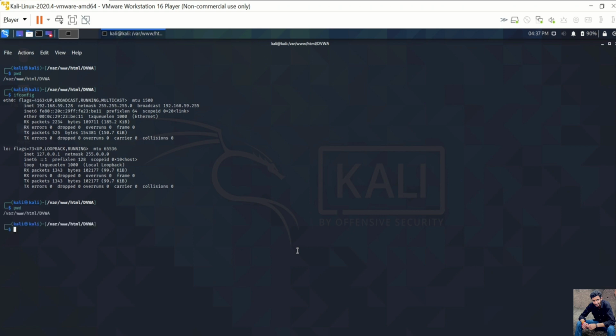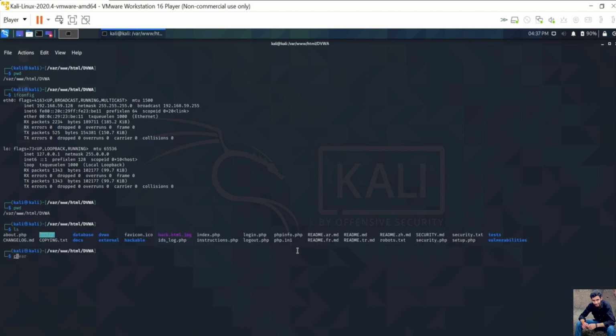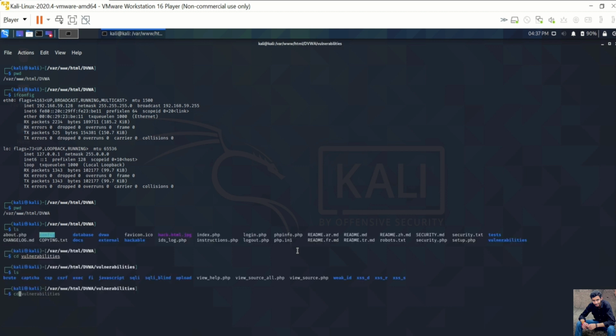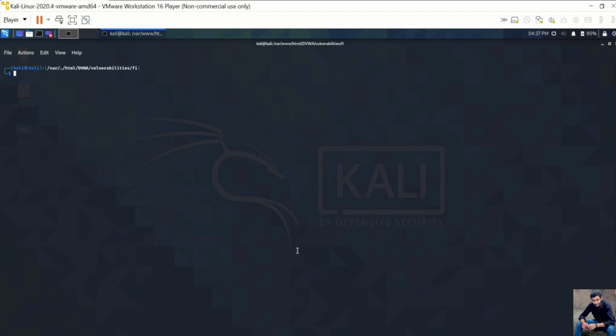Okay, and so this particular file inclusion vulnerability, where is it present? Now we are already in the DVWA main folder, and let's go to vulnerabilities, then file inclusion, F5, right? This is the file inclusion folder. Okay, this is where actually the vulnerability is present.